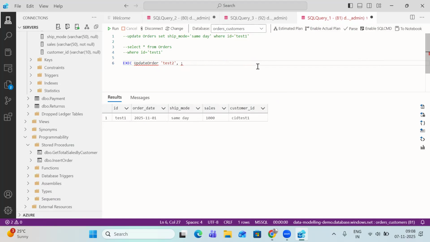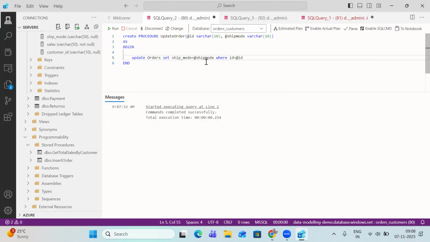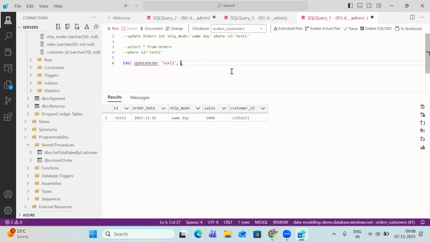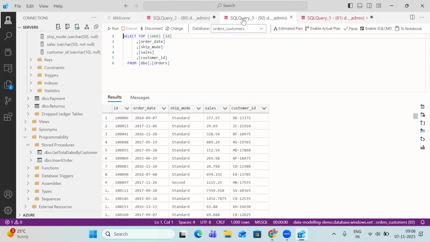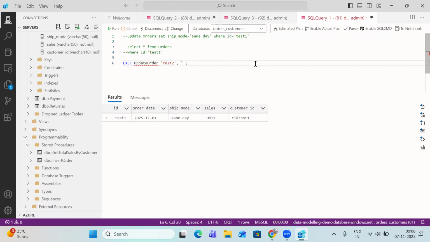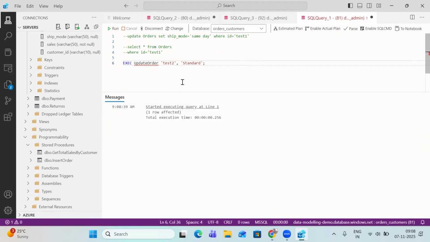Test two. So let me see the sequence. First ID and then ship mode. Okay, test two and then the shipment mode. I don't remember what the different shipment modes are. Let's see. Standard, I'll use standard. Okay, so now if I go ahead and execute, it's executed and successful.